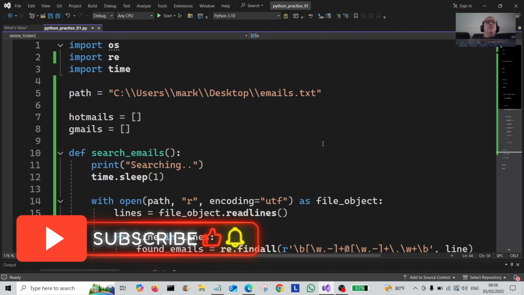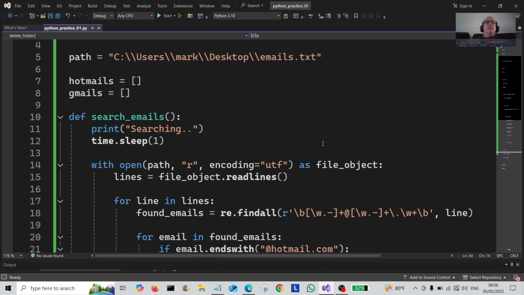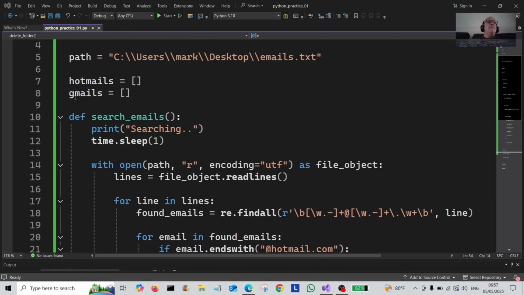So today what we're going to do is we've got a TXT file on my desktop with some emails in. So this here is the TXT file. We've got some emails in here, dav@hotmail.com and bill@gmail.com. So what we're going to do is search this text file for the emails, and when we find the emails we're going to put the Hotmails into the Hotmails list, and we're going to put the Gmails into the Gmails list.